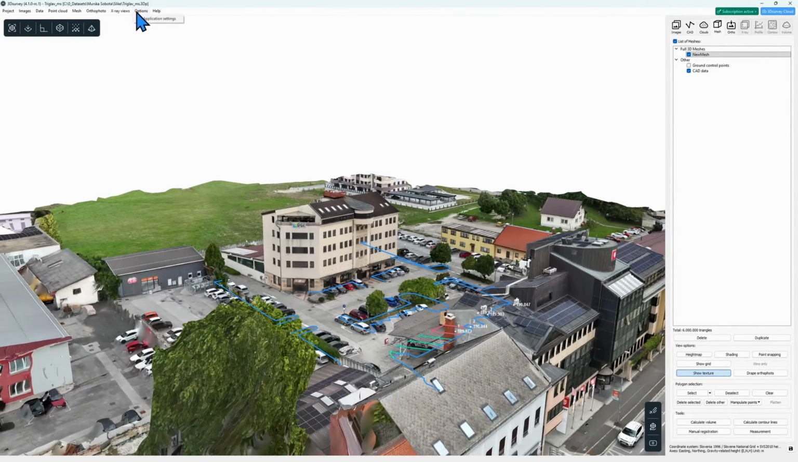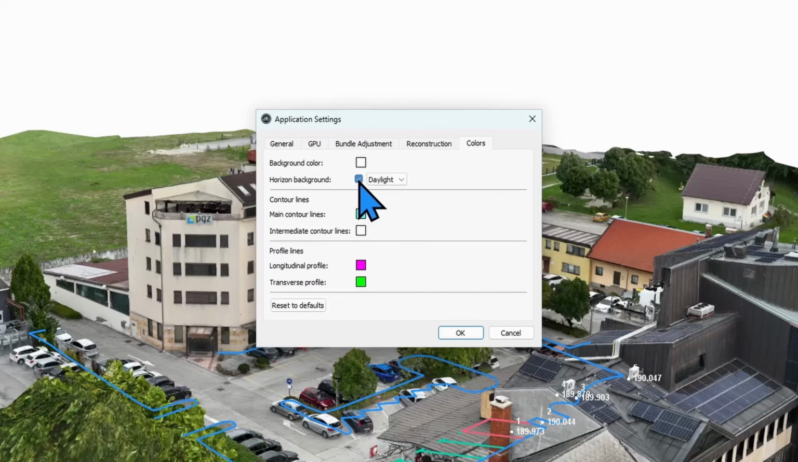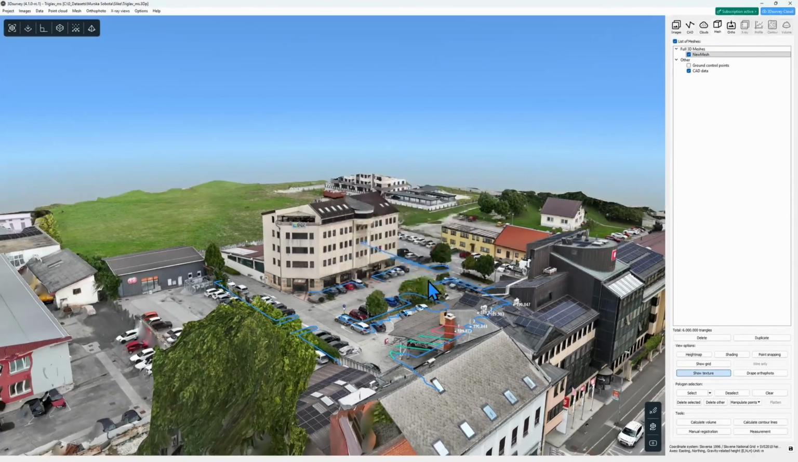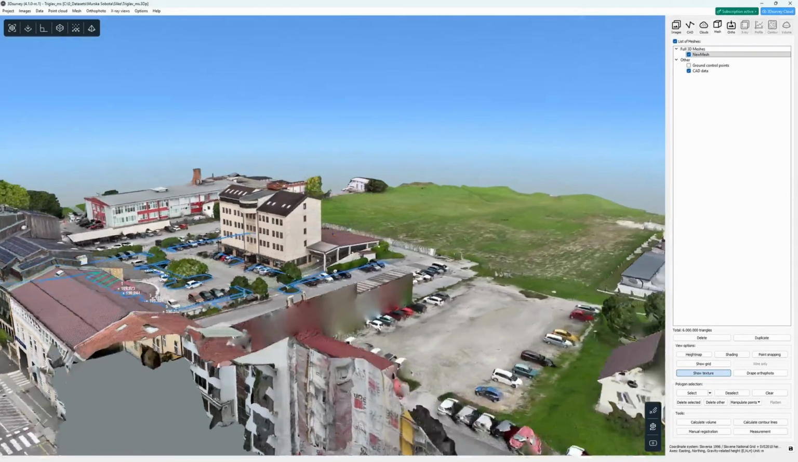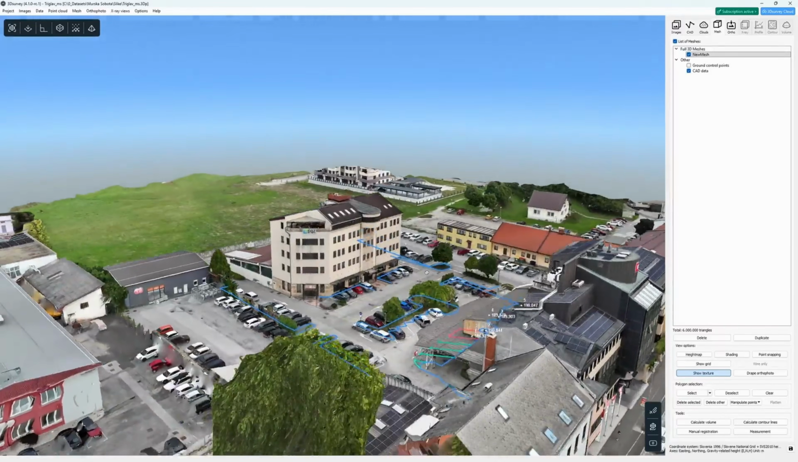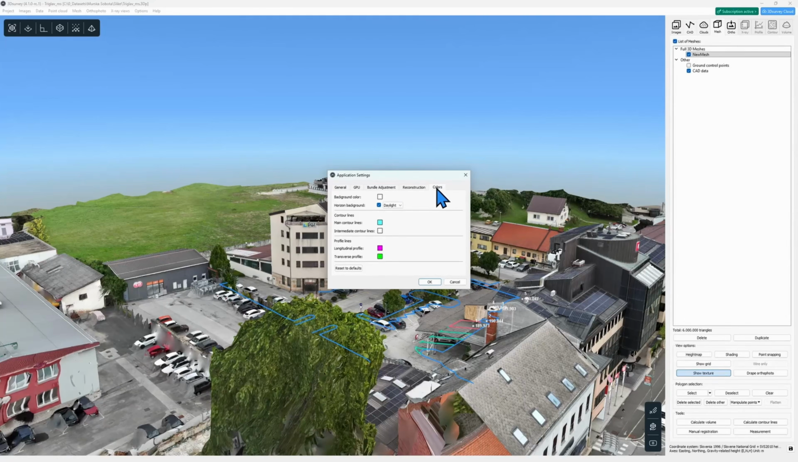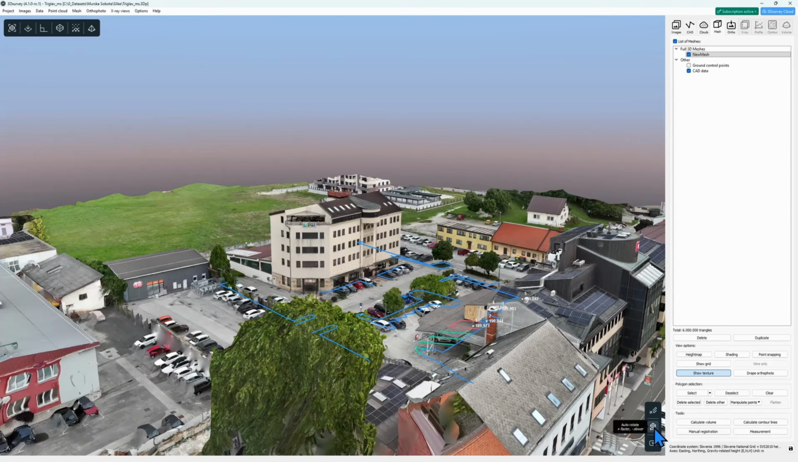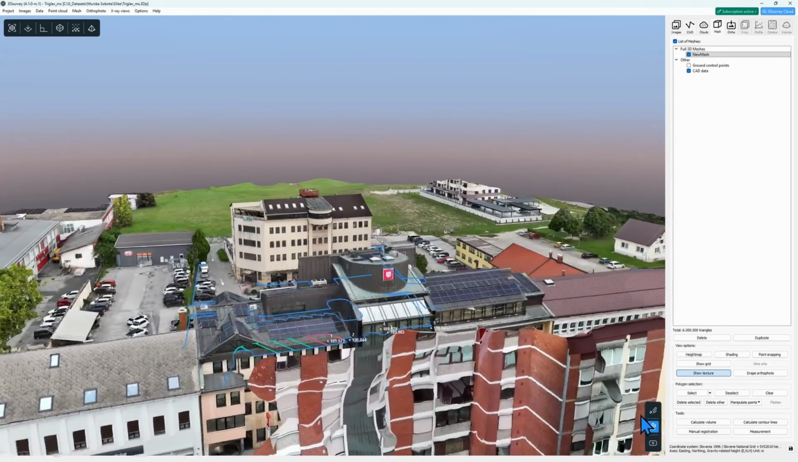But perhaps a more inviting option is the horizon background. This enables you to produce the most natural looking and eye-pleasing visualizations. It has the daylight option and also the darker dusk option for a more dramatic look. Combine it with the auto rotate option and you get a nice automatic demo presentation.